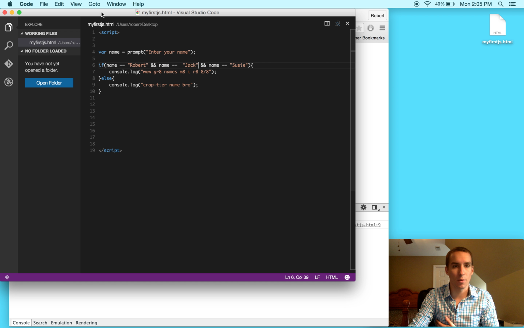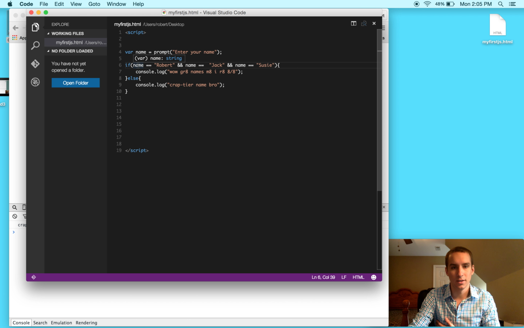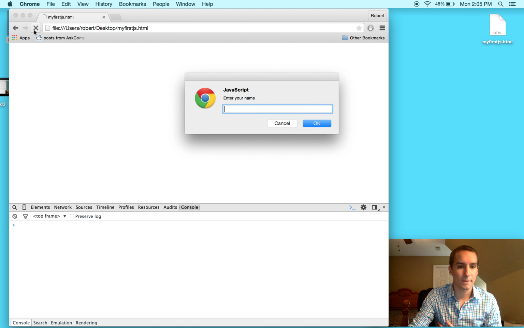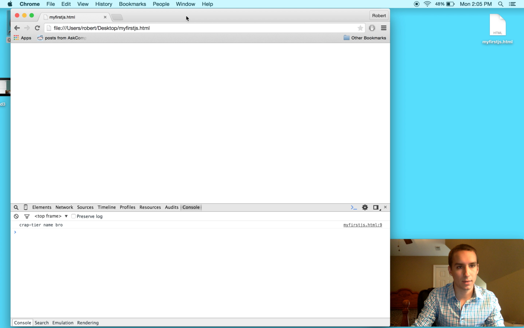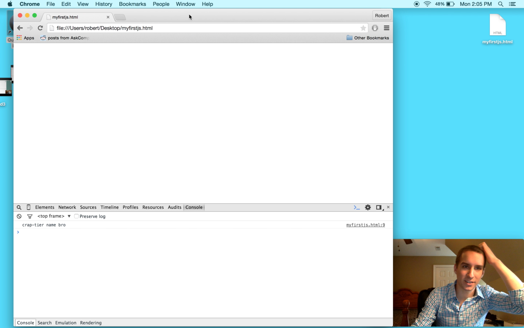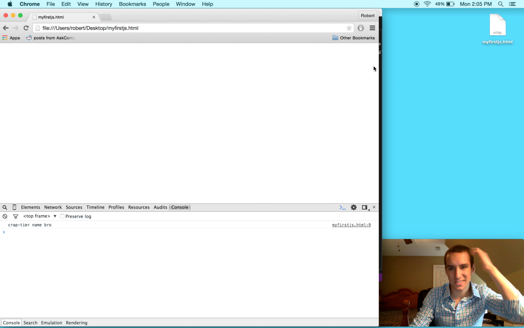So this, no matter what we put, there's no way for it to work because we can't have name being set to 3 different variables. So that will not work. So we put Robert. Crap tier name, bro. This program thinks my name is crap tier. That is stupid. Stupid program.